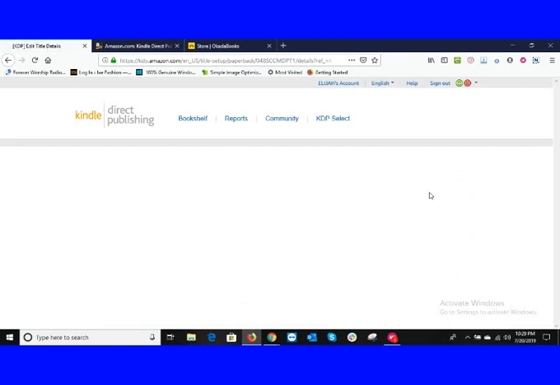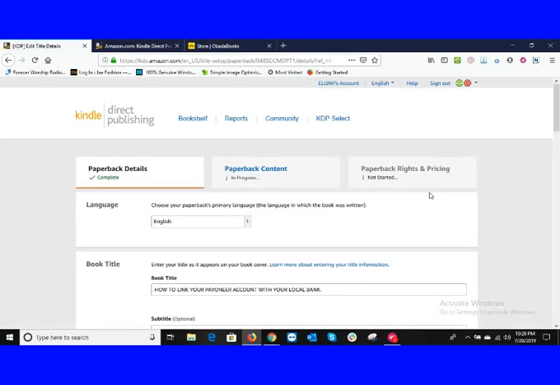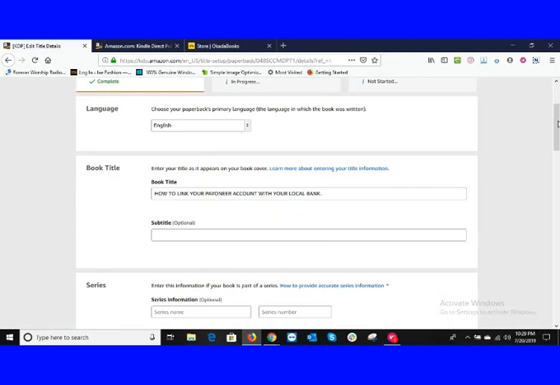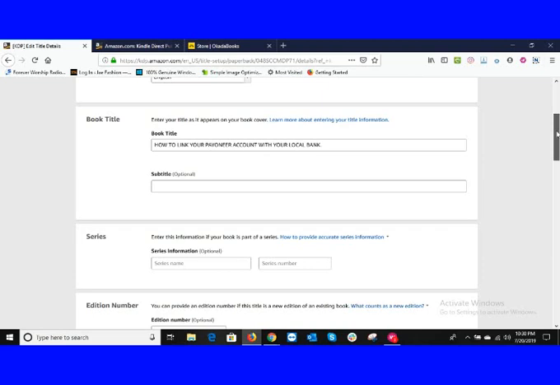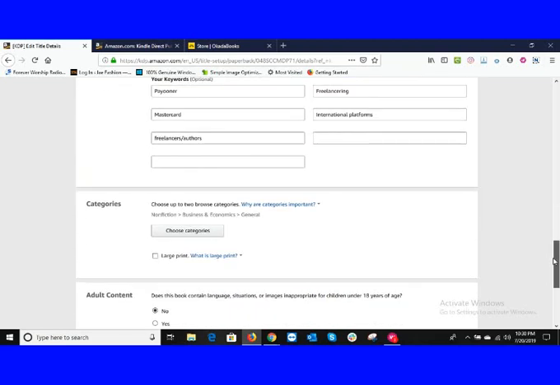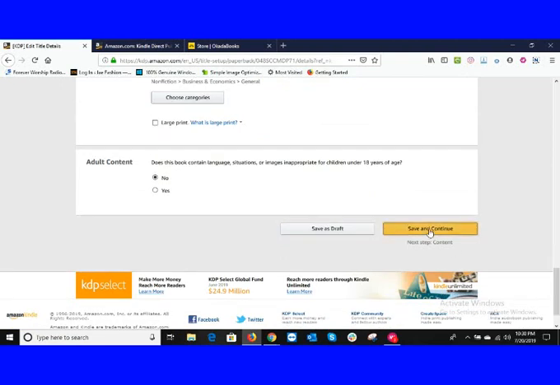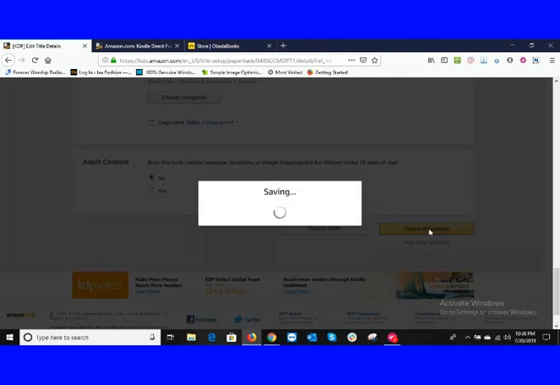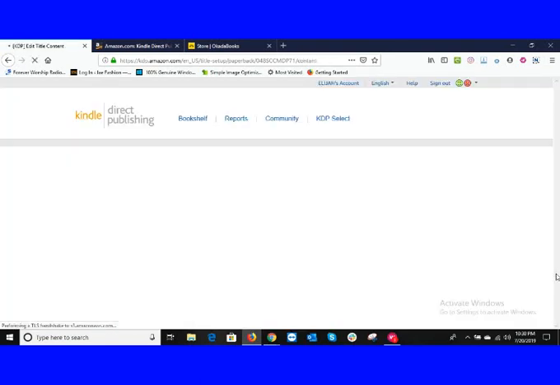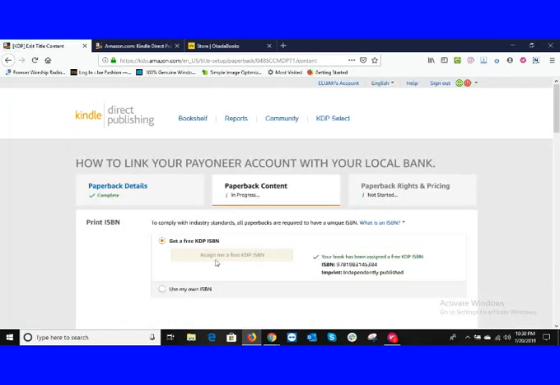It's going to take you to this first field, just like the Kindle ebook, so you don't need to panic. When you click on it, it will take you to this page. They already have your information, so all you have to do is click save and continue.